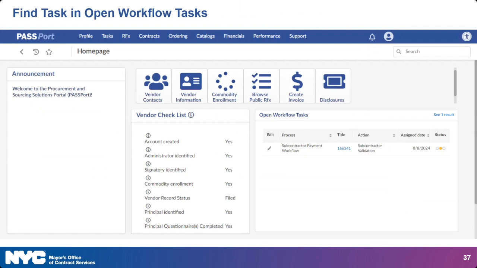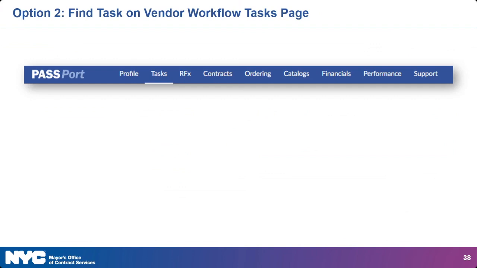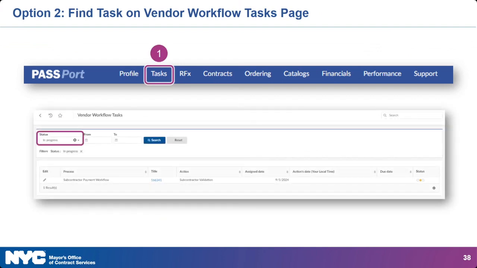There are two ways to find the subcontractor validation task. Option number one is to go to the home page and look within the Open Workflow Tasks section. Once you've located the task, click the pencil icon. Option number two is to find the task on the Vendor Workflow Tasks page. To access this page, click Tasks from the top navigation menu. By default, tasks with an in-progress status are shown. Once you've found that task, click the pencil icon.